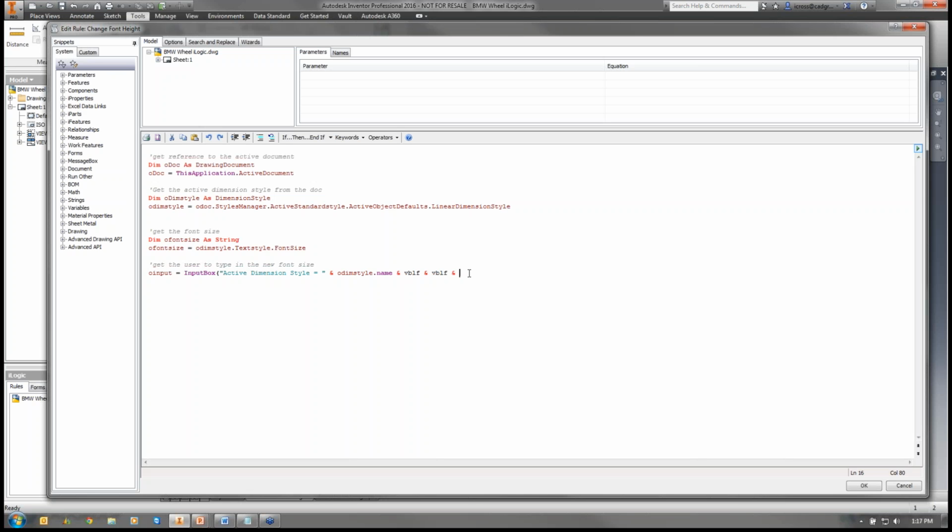I'm then going to display another bit of text that just says, please enter new text height in millimeters. Okay, and then finally, just the title of the dialog box. We'll just put Cadgroup iLogic. Just as I've got up here, edit rule, change font height, it's just a bit of text for the name of the dialog box. So press enter. So the user's inputted the value that they want to be the text height.